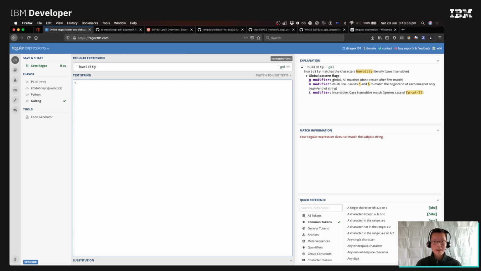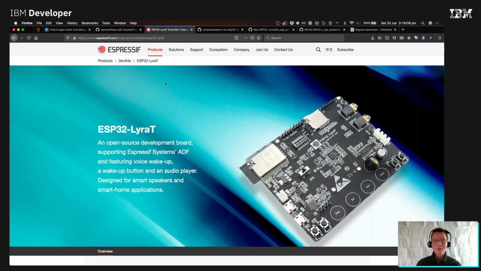Alright, so let's get to the main topic for today, which is going to be ESP32 and also Watson text-to-speech. A couple of weeks ago, I bought myself an ESP32 Lyra T development board. Looks a bit like that. This is in real life.